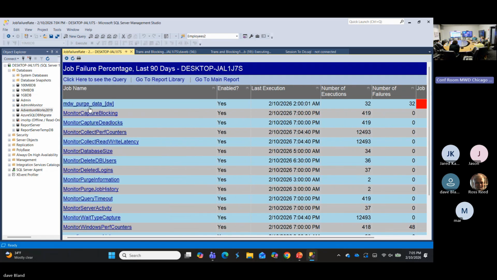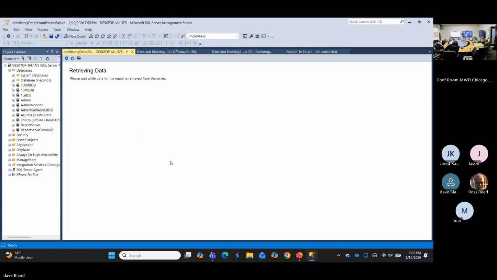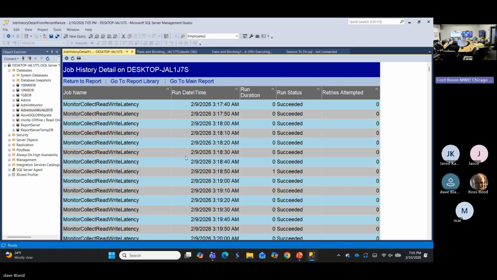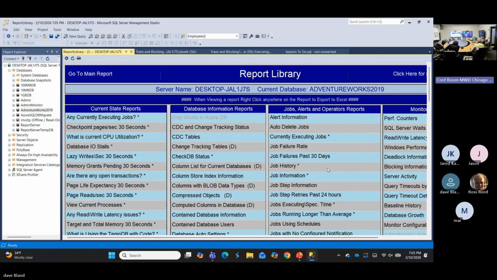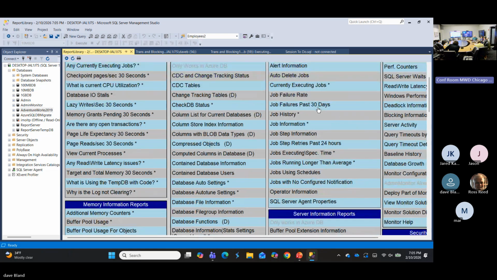Whenever you see something like this, where there is a link, that will show you the history. So if I click here, I want to go to right here. Here's my job history for that particular job. Right, and you can sort it by run status or retry attempts. You can do that. So then the next thing is job failures in the past 30 days.